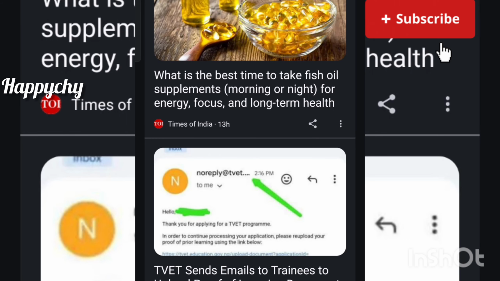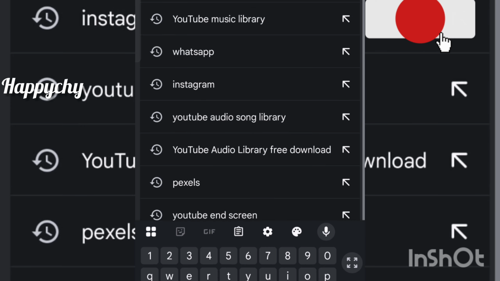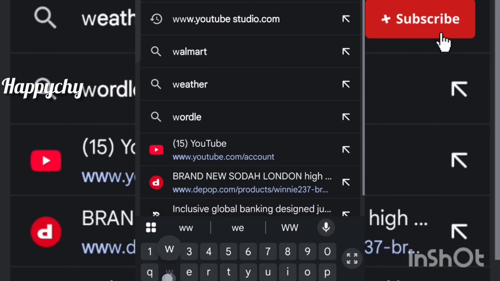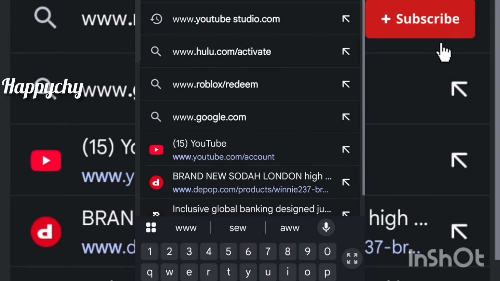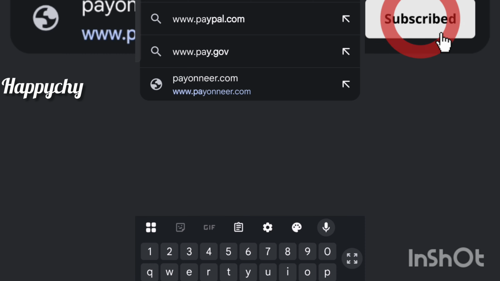So this is my phone that I'm using. I just want to show you how it is done through the phone before moving to my laptop. With the phone, what you need is to go to your browser, whichever browser you're using, and type in Payoneer.com.